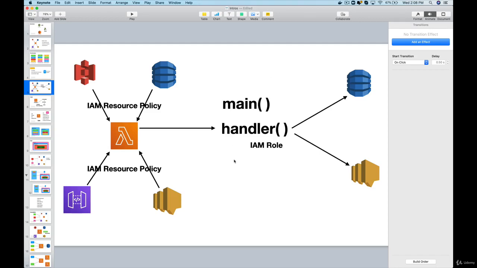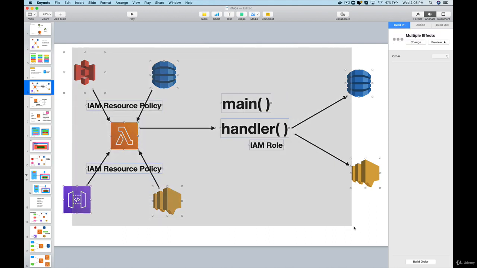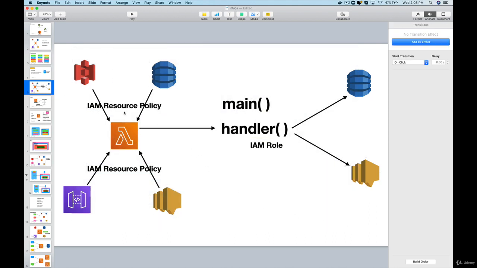In this lecture, I will take you back to the security of our lambda function. When I introduced you to what lambdas are, I briefly mentioned the IAM resource policy and IAM role. The IAM role can also be called the execution role or execution policy for a lambda. It determines which other resources within the AWS cloud this lambda function can access.